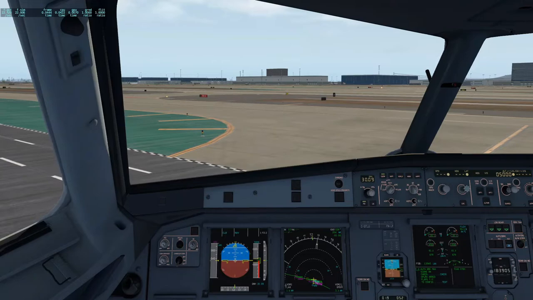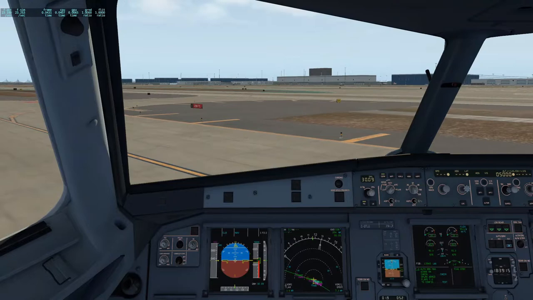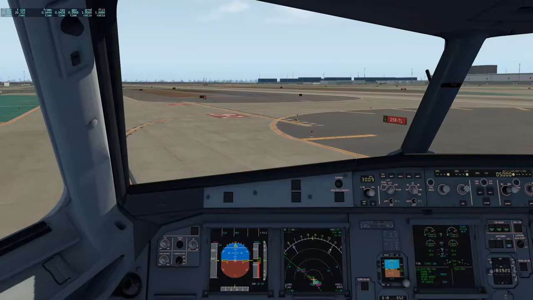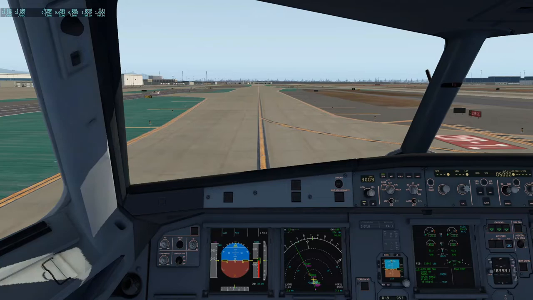Continue on Bravo. Sierra Charlie, Los Angeles Center, radar contact 30 miles northwest of the VOR. Say again, altitude. Altimeter 3034.